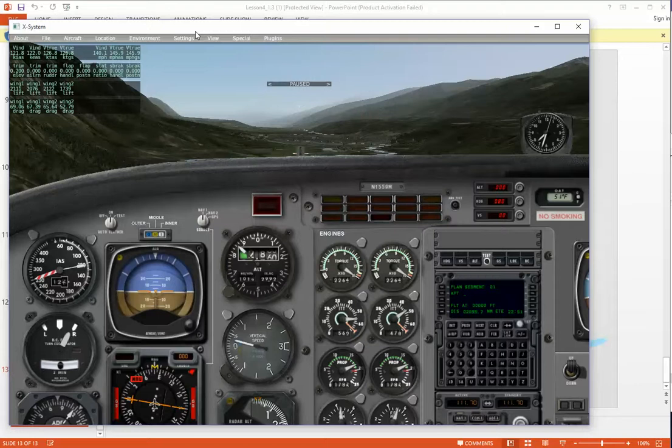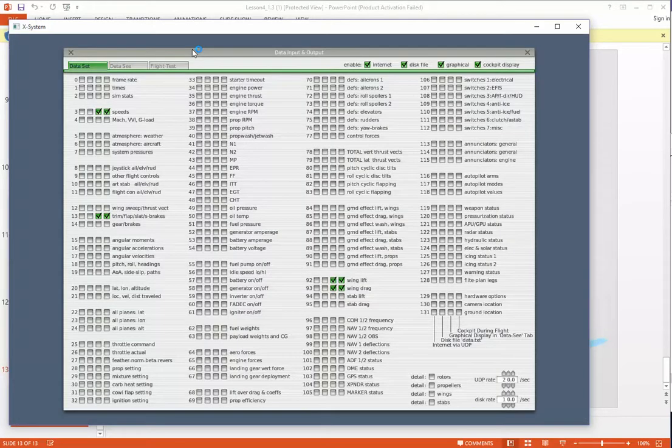But we're not quite ready to do any sort of test yet, because we're going to have to change these options in the upper left-hand side of your screen. We're going to change them so that we can see a couple different options we didn't have before. So we're going to go to Settings, and then Data Input and Output.